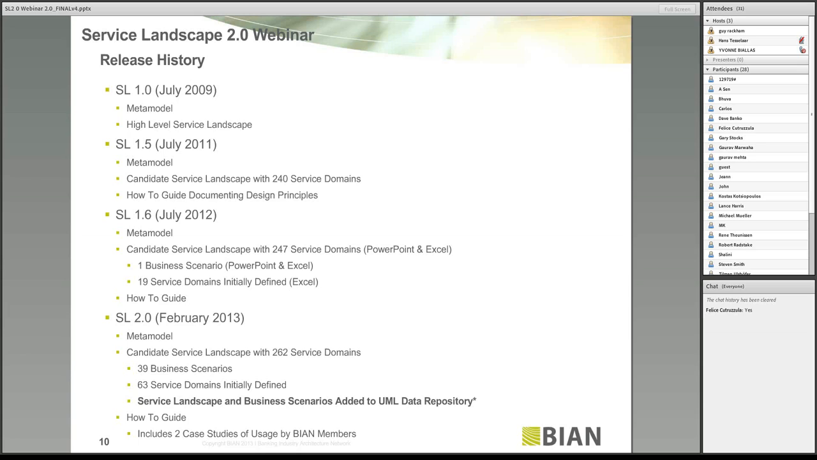With this release 2.0, there are a couple of key changes. One, I think we now see a lot more business scenarios, 39 you'll see there, and service domains with their underlying service operations described, so you can get your teeth into a little bit more. And then, just to reiterate, all of the data now is in this UML data repository, which makes it far more accessible than it's been in the past, where it's been in vast arrays of Excel spreadsheets.